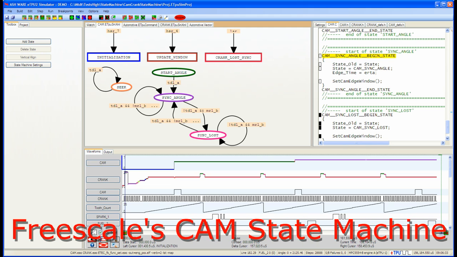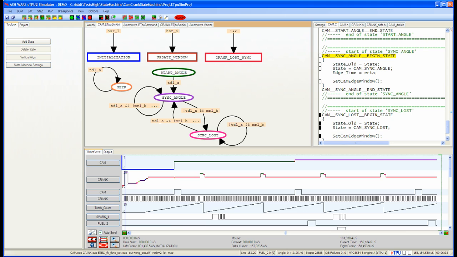This instructional video shows a port of Freescale's CAM function to a state machine using the ASH WARE graphical state machine coding tool. This tool was inspired by our many customers who typically begin their design by visualizing it as a state machine. Our thought was, why not provide our customers a tool that actually allows them to develop their designs in exactly this state machine format to which they are intuitively drawn. Freescale's set2 CAM and crank functions, architected by Jeff Emerson, are two such examples.